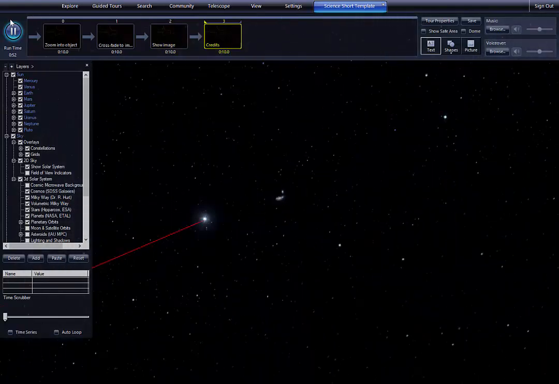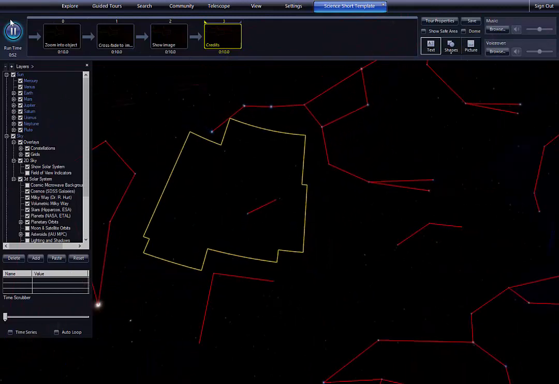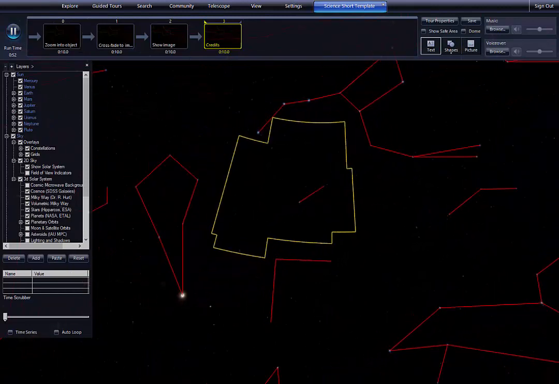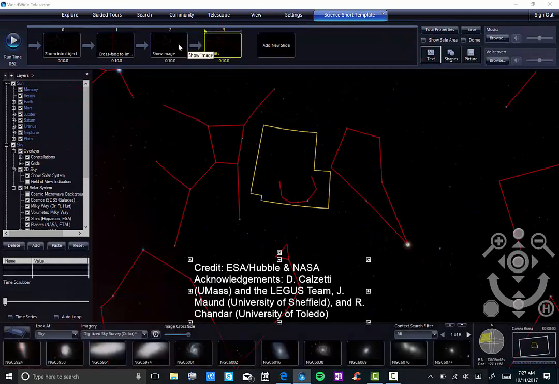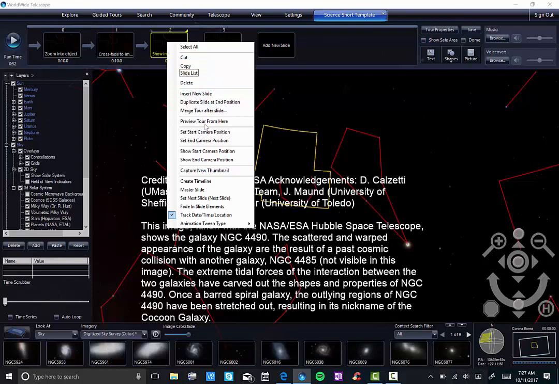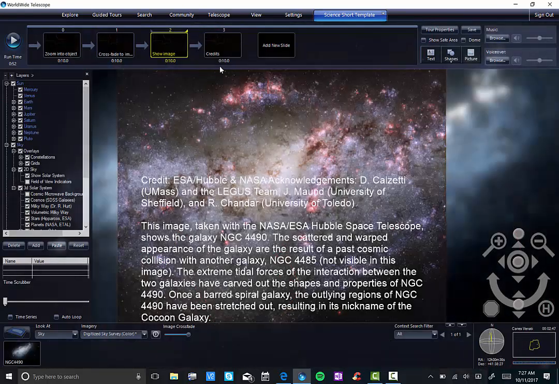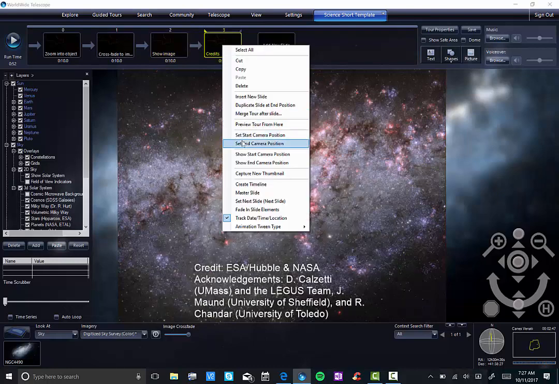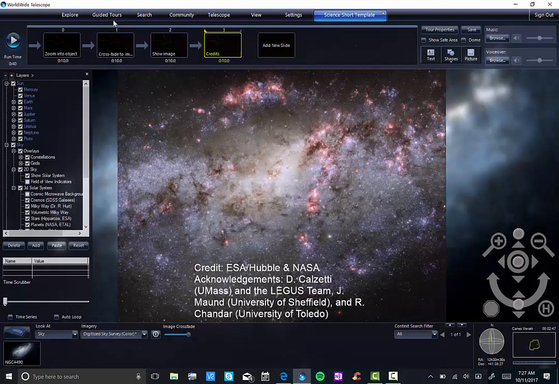Oh, and since I didn't put in an in-camera position in the credit slide, it actually kept that from the template, so I'll pause that to correct that. Basically the problem is at the end of slide 2, if I say show in-camera position, I didn't set slide 3 to have that beginning camera position. So if I right click and say set start camera position and set end camera position, now that's all the same. That'll all just sit on the slide while the credits roll. So I can save this tour, and that's how you make it.